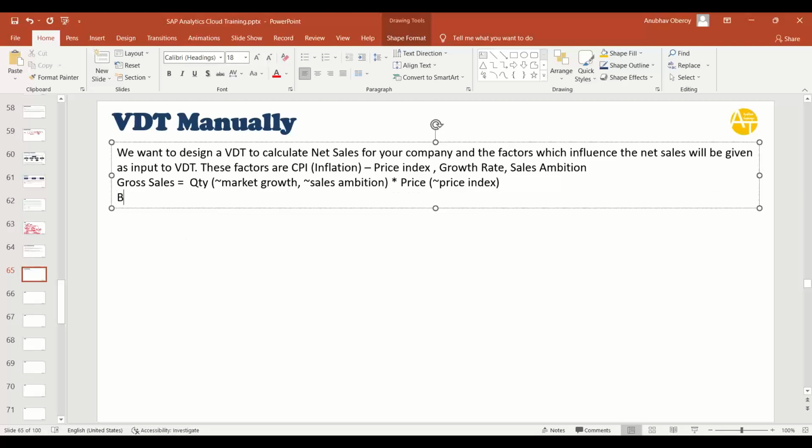Then we have the net sales equal to gross sales minus discount, and the discount depends on how much discount percentage you give to the customers.